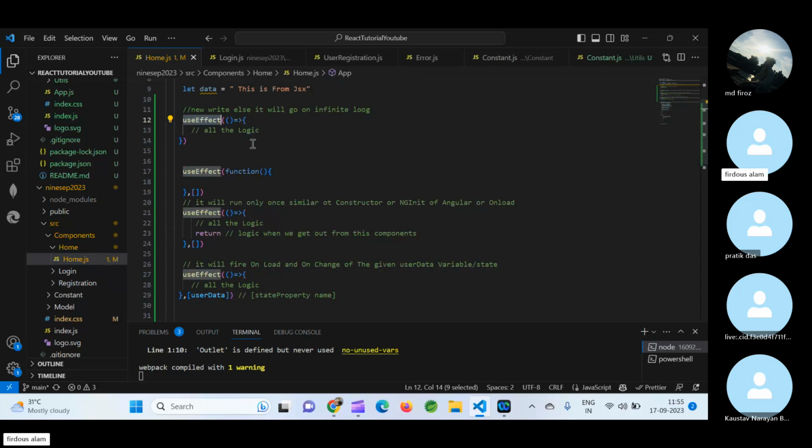It's a React hook that helps us write code when your system is working with the outside world, or when you want to fire any function or do any specific work on change of state, or change of state variables. So that's the work of useState and useEffect.